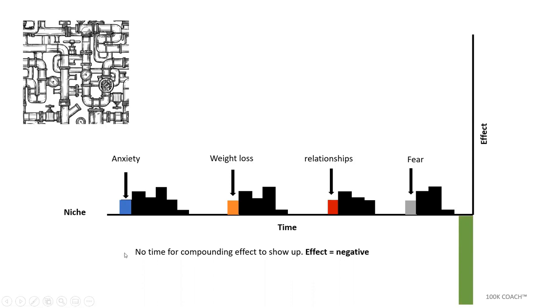The effect is negative. They have not allowed for time and compounding effect to show up. Effect equals negative. So you have to give things time to show up, guys, before we change everything. But your first instinct is to want to niche jump, change things, add more pipes. But I'm going to show you how to resist all those things. That's the confusing business model.